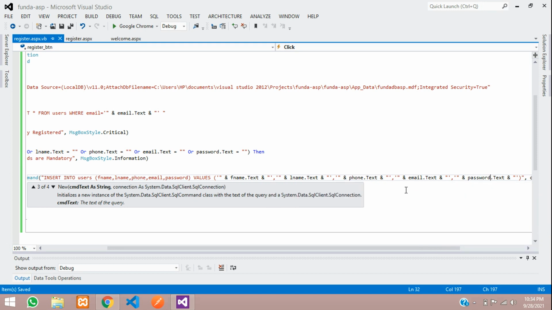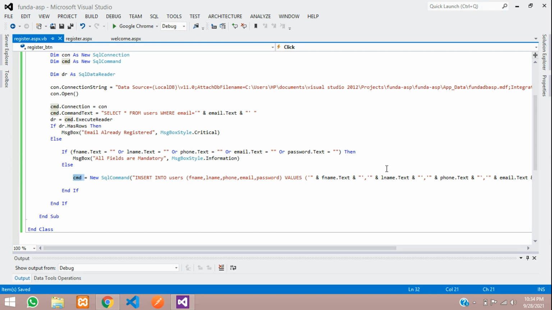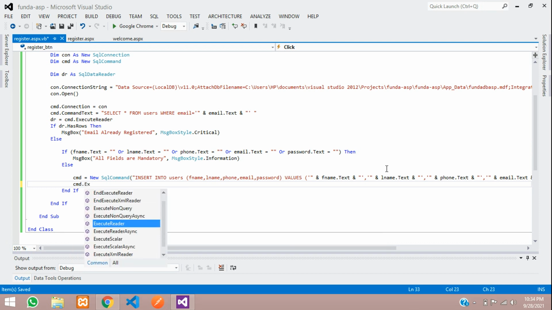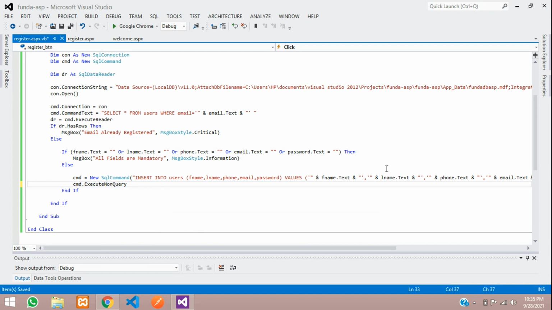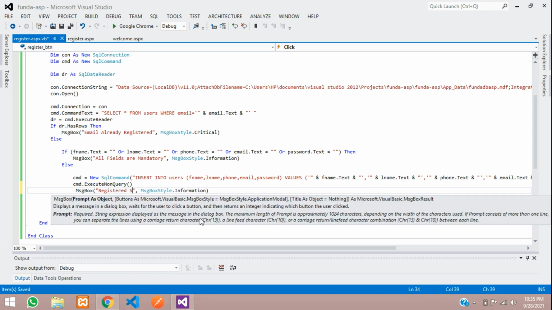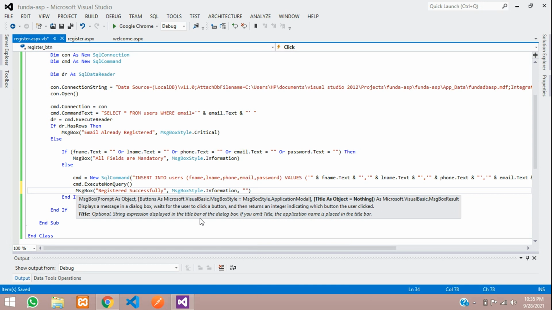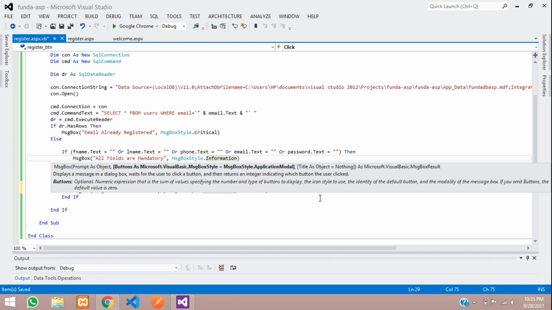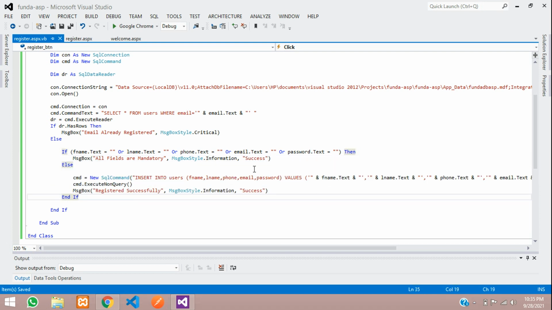And now, guys, let's execute this query. As simple. Let's copy this, paste command dot execute non-query function. After this, guys, we want to show the message. Let's copy this and paste that. Here you can change the message as registered successfully, and the information comma that will be the success. I think we have missed inside this, so let's add that also. So make sure, otherwise error will be thrown.